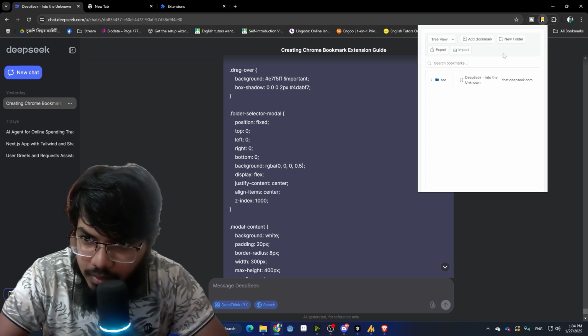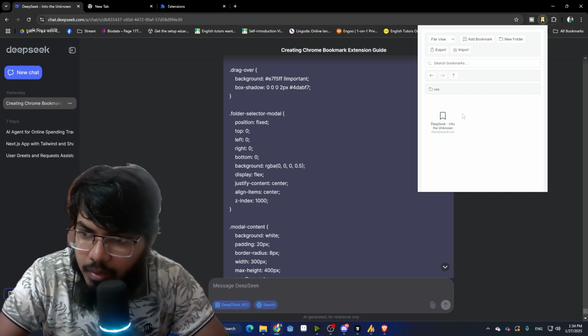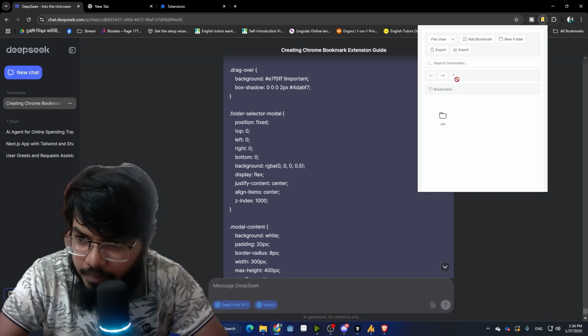Let's go to the file view, right? Yeah, we can go up one level, but this is not doing anything. Let's go back. It's working. The going back button and forward is working, but going up is not working. All right, let's try one more thing.